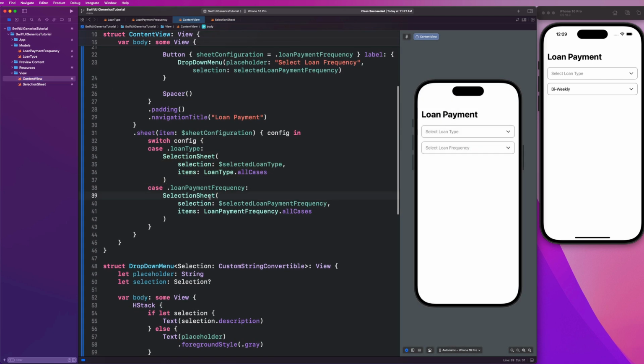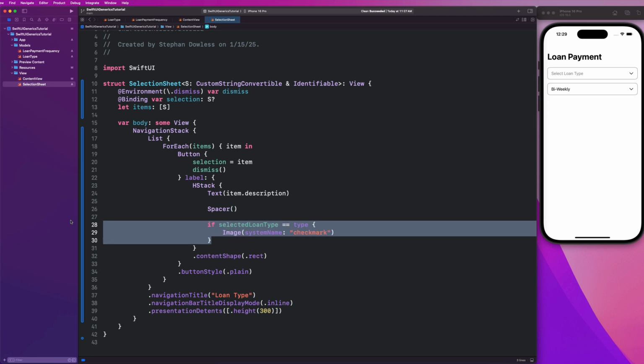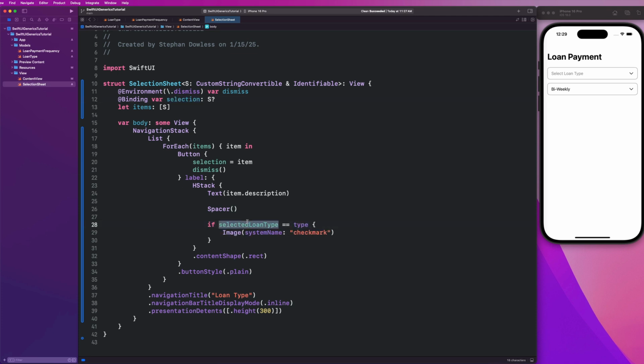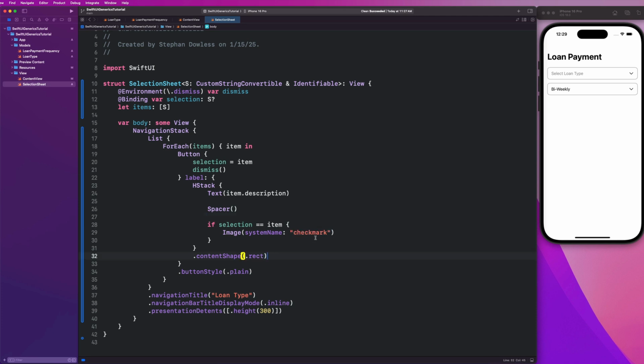And next up, we just need to make sure that we're also handling that little checkmark selection there. So guys, if I go back here, let's go ahead and bring this back in. Let's comment this back in. And we're going to say if selection is equal to that particular item, then we display a check mark, right? And I believe that should be good to go.